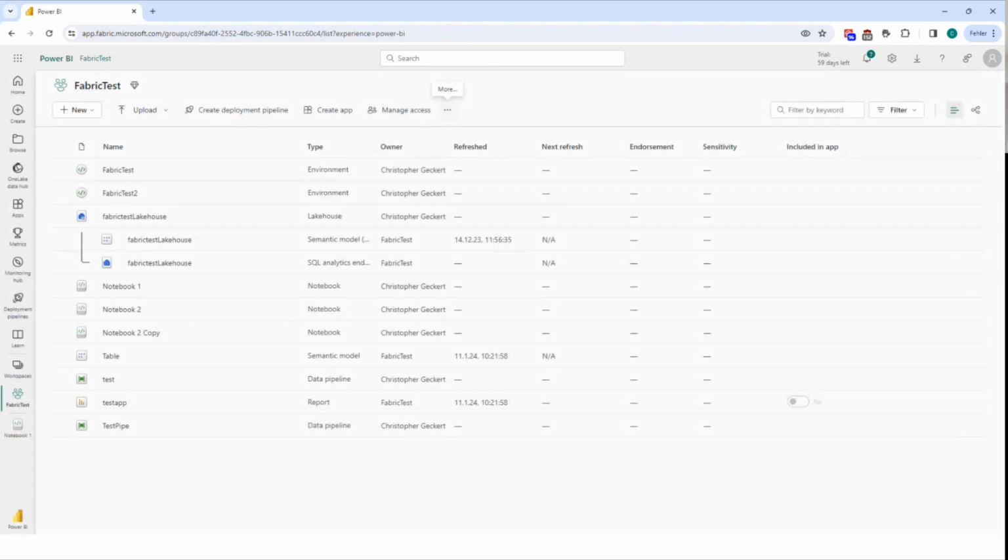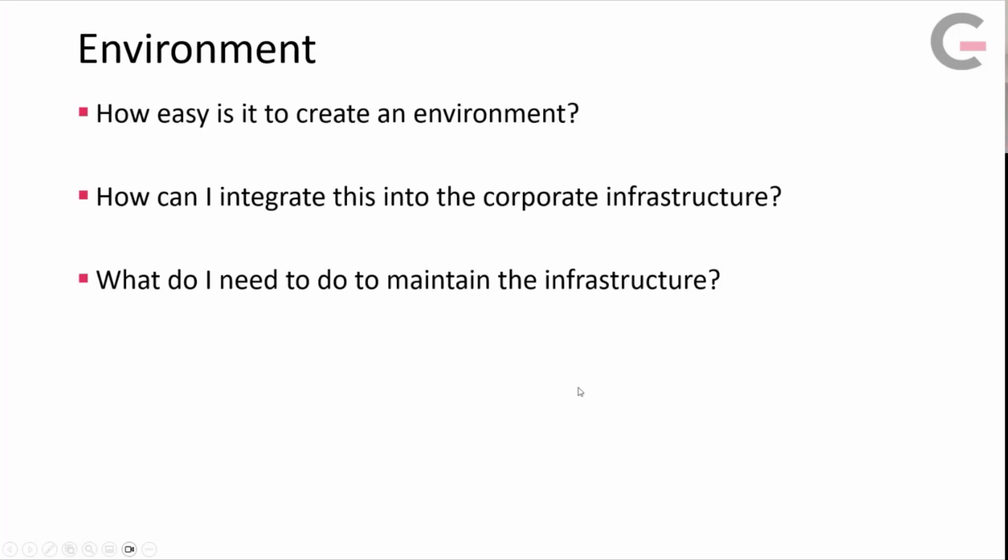Okay, now everyone knows at least a bit how each environment looks like. Let's jump into the rating. So why did I choose these different topics? Usually, in my experience, I don't only do one thing in a project.